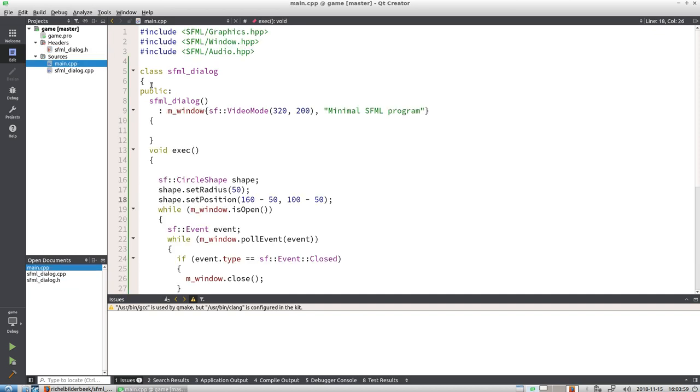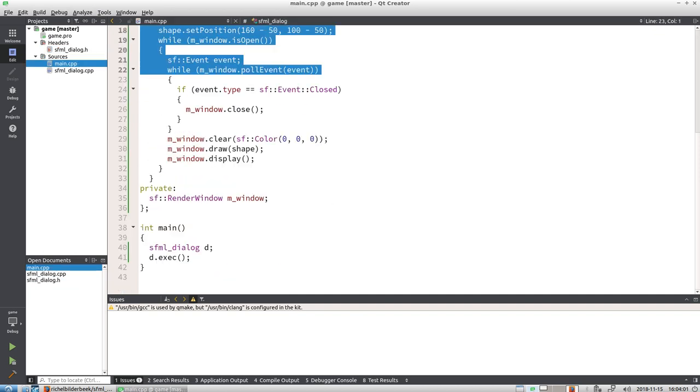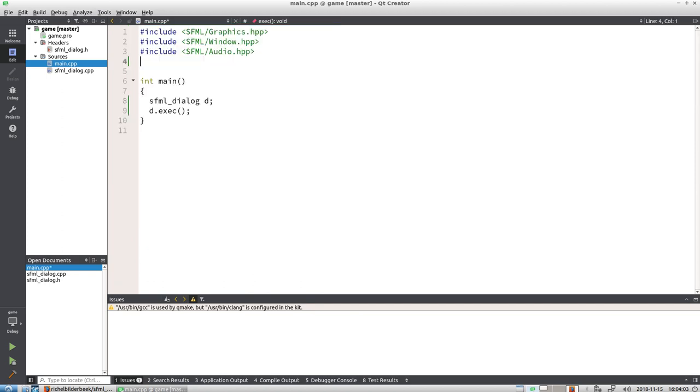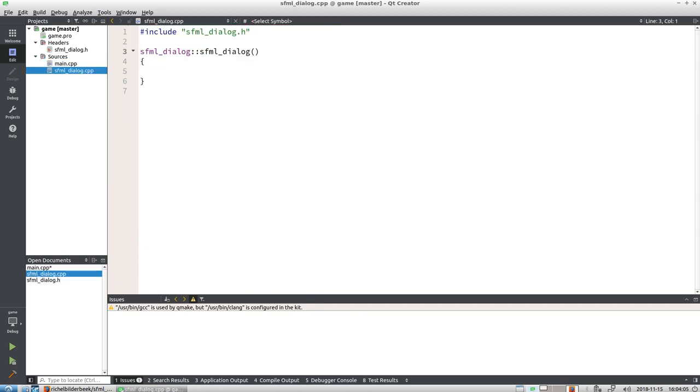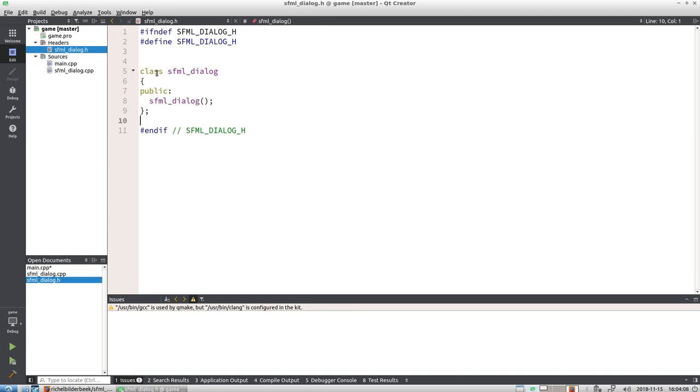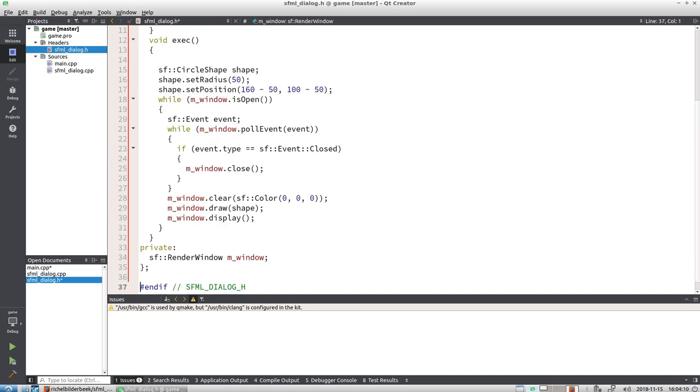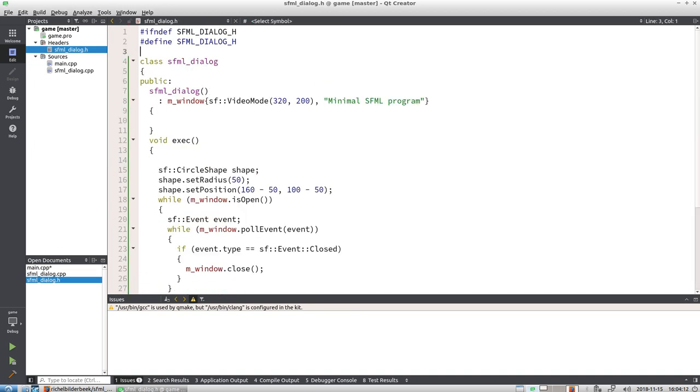So I'm going to first copy everything in main.cpp that was our window. There she goes, and put it in the header file first. So this is our header file, and this is not optimal. The header file should contain declarations, not definitions. Declarations are what let the compiler know what comes in and goes out of a function or what it consists of. And definitions are what it's actually doing.